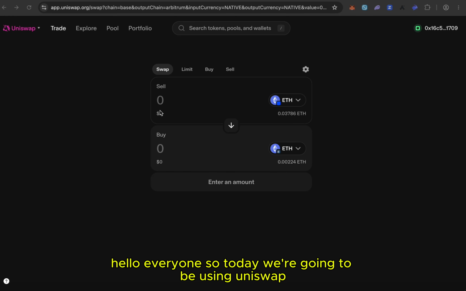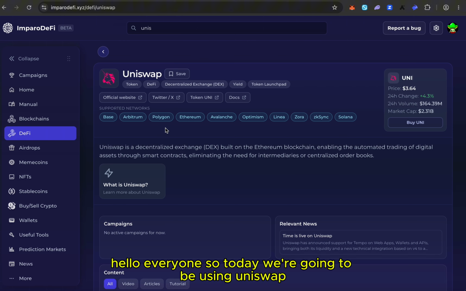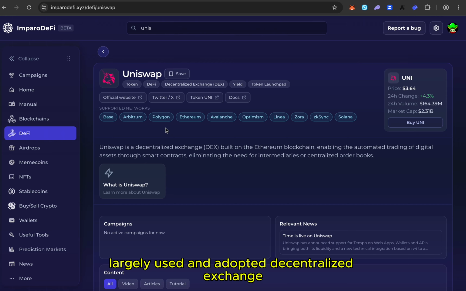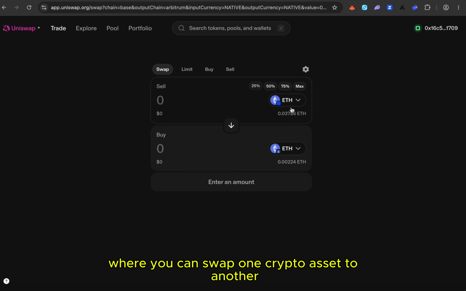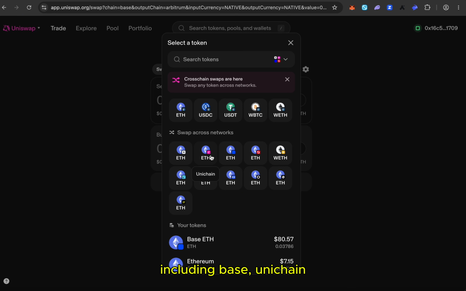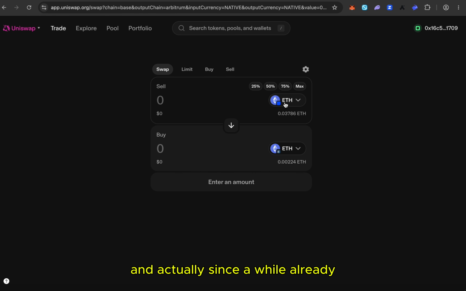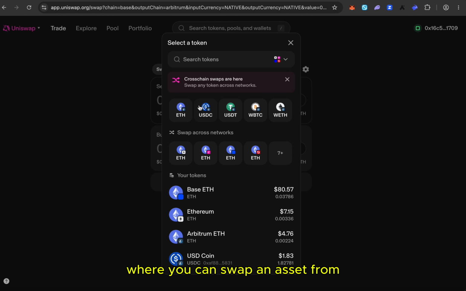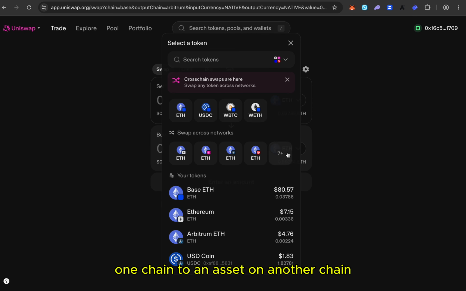Hello everyone. So today we're going to be using Uniswap, one of Ethereum's largely used and adopted decentralized exchanges, where you can swap one crypto asset to another. It now supports all the major layer 2s and EVM chains, including Base, Unichain, Linea, zkSync, Binance Smart Chain, and more. And actually, since a while already, Uniswap also acts as a bridge where you can swap an asset from one chain to an asset on another chain.